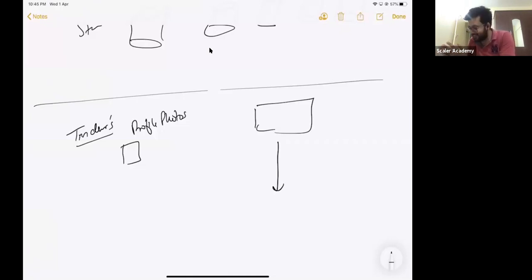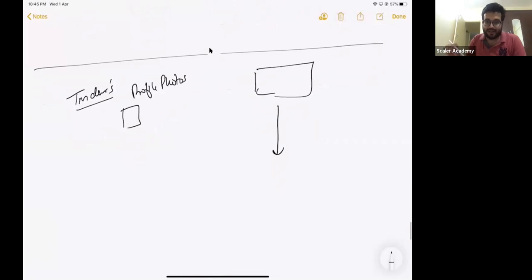Yeah, that's a good way to attract everybody's attention, Harshal, right? So now you get why I'm using Tinder's example again and again. Okay, cool.